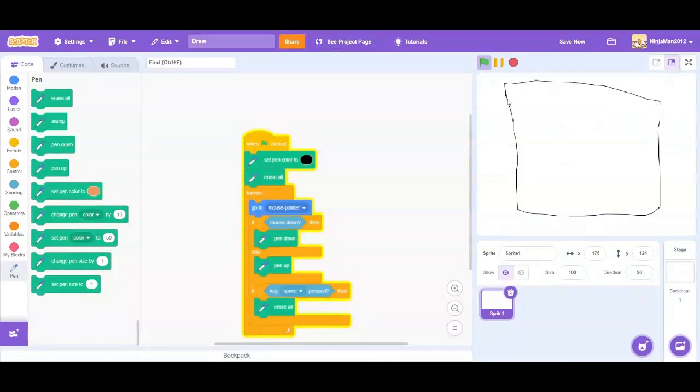Oh wait, I didn't make that subscribe button big enough. Space.